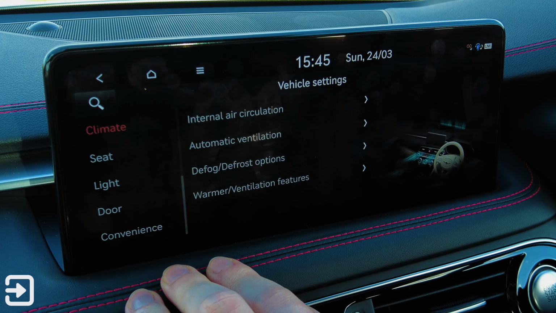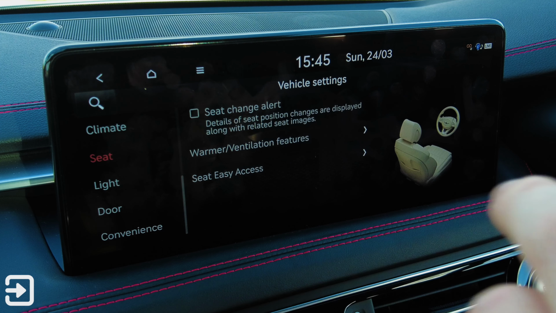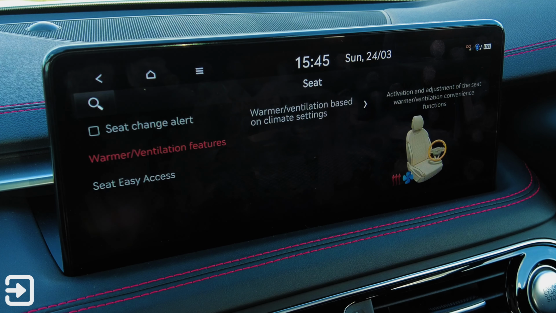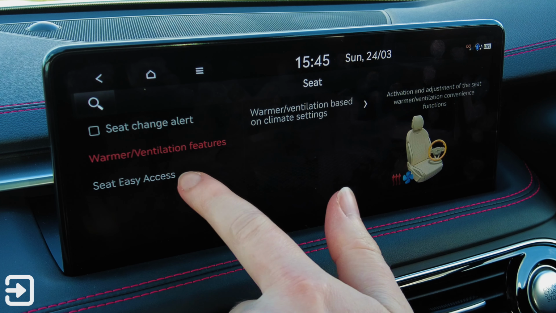So you've also got seat change alert. Details of seat position changes are displayed along with related seat images. You've got warmer ventilation features. And you've got smart easy access as well.